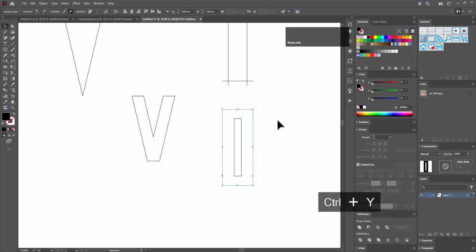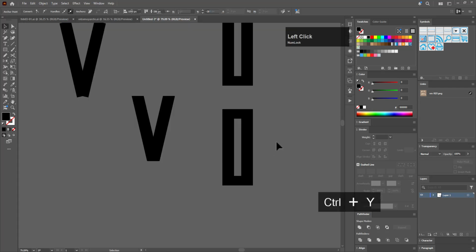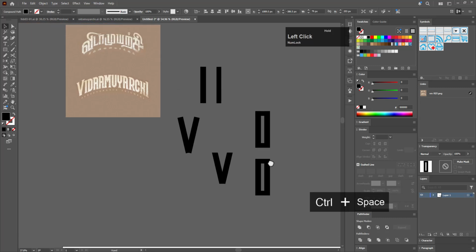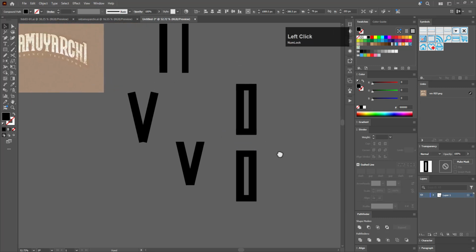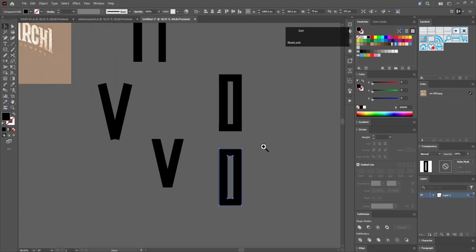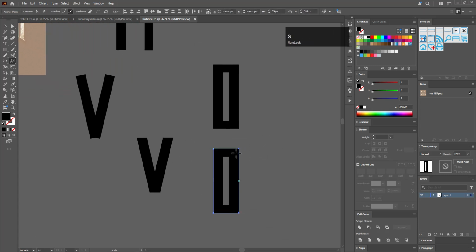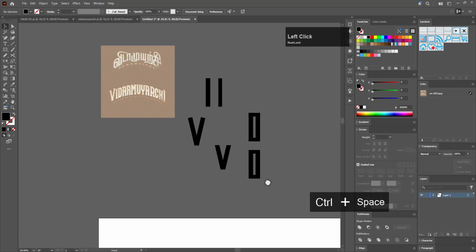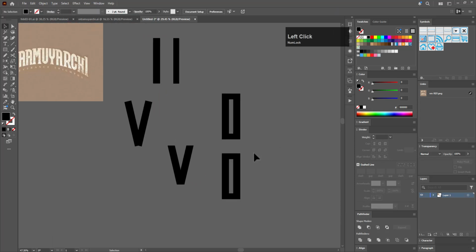So I pressed Ctrl Y to go to the outline mode. Press minus and delete this point. Press Ctrl Y to exit the outline mode. Then select this. Let's select both of this point. Let's select both of this point with the A, and then let's select both of this point and just round it this way.